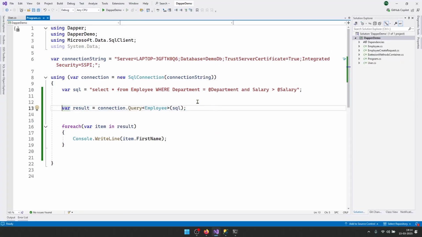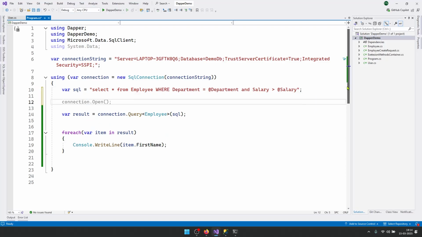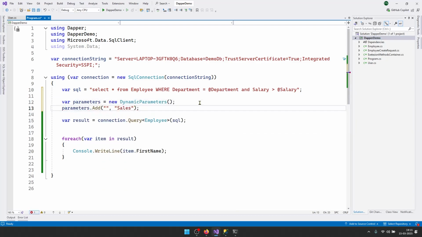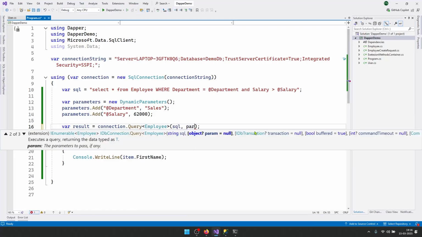So now let's try to pass the parameters to this SQL query. One way is by using the dynamic parameter. For that, we need to create an instance of dynamic parameters. Once you have the instance, you can use the parameters.add method to add the relevant parameters. So I have used the dynamic parameters and I have added the department and salary parameters, and I've also specified the values for those parameters, sales and 62,000. And finally, let's add this parameter to our query method. So after the query, I'll pass these parameters here.